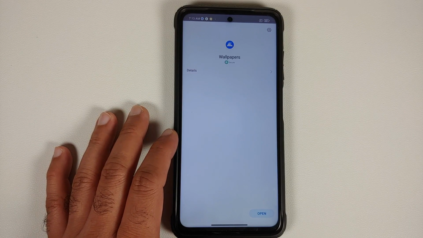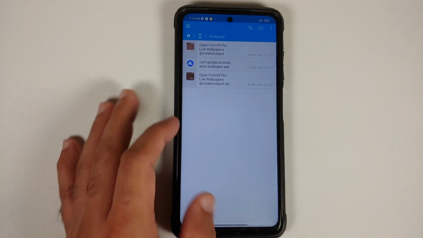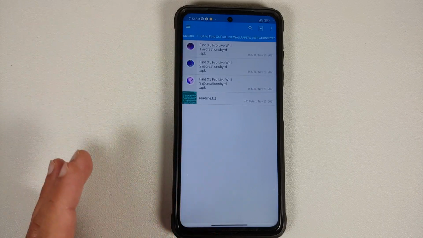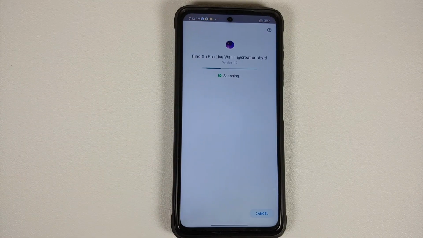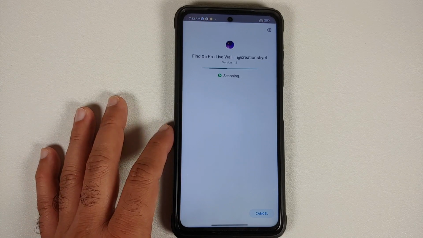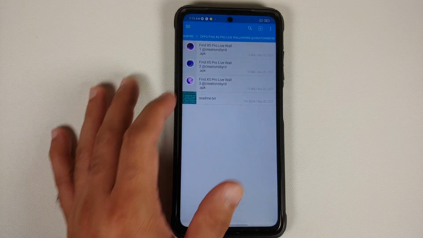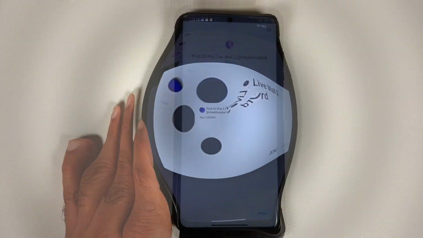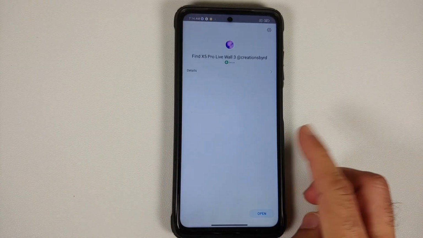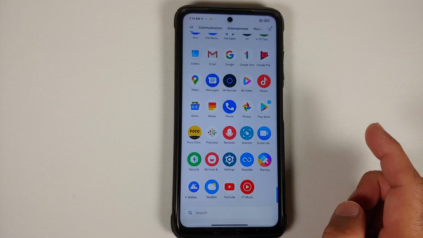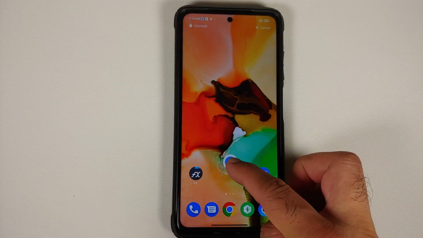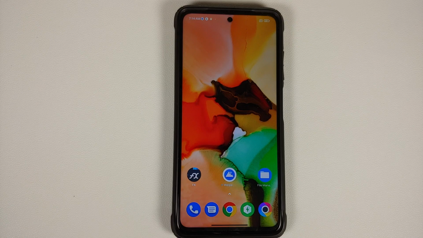Once that is done, the next thing we need to do is we can go back to our folder, go inside the folder where we have the Find X5 Pro Live wallpaper APKs, and the next thing you need to do is tap on each of those APKs and install the three APKs. Now once all the APKs have installed successfully, we can go back to our home screen and we can open our application drawer. Herein we should have an application called Wallpapers.